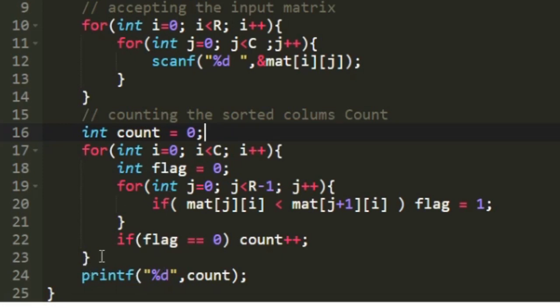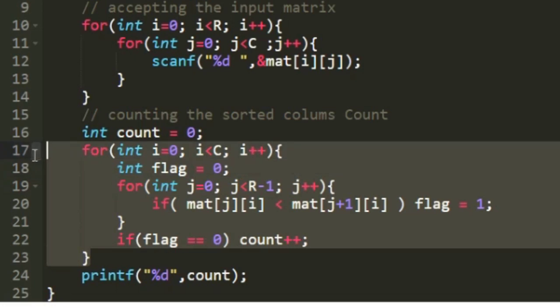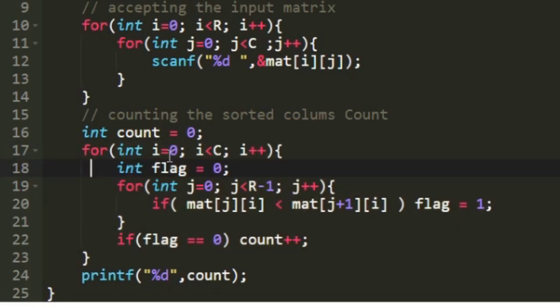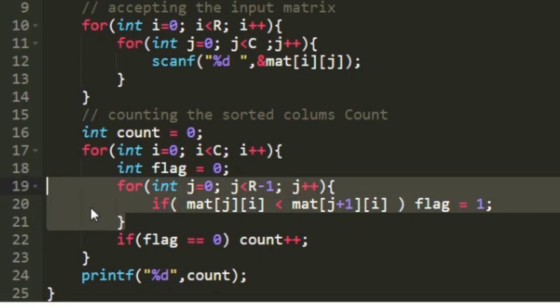So again we need a nested for loop. So here the first loop iterates from 0 to C instead of 0 to R, and the second j loop iterates from 0 to R minus 1 instead of 0 to C. And in every iteration we are using mat[j][i] instead of mat[i][j]. So when we do everything opposite like this, we would be traversing through the columns of the matrix instead of rows. So this j loop traverses through every value present in the ith column.